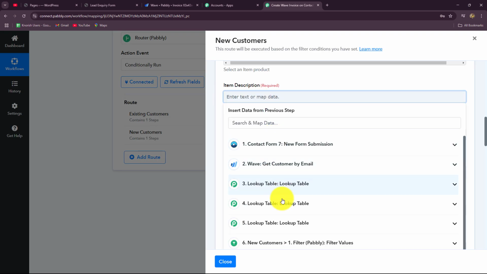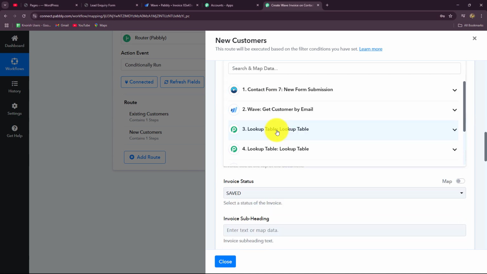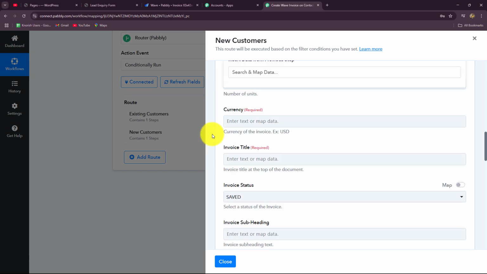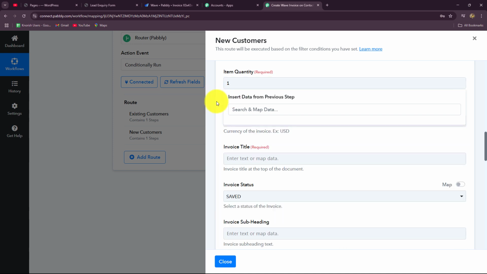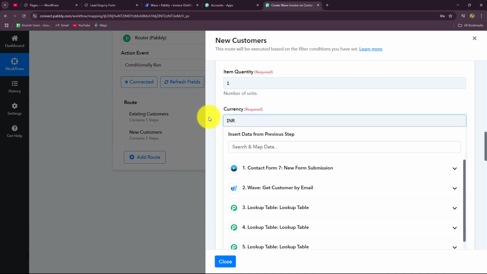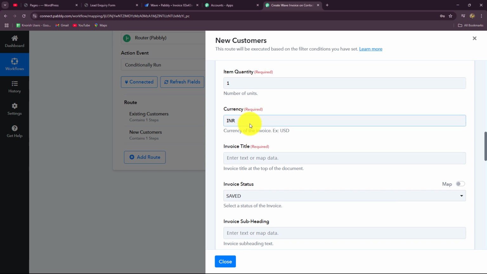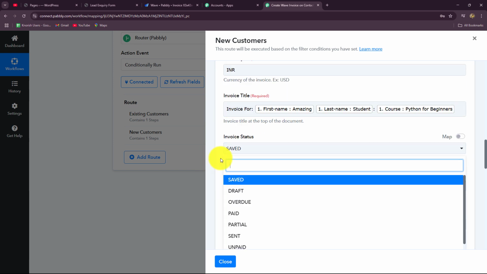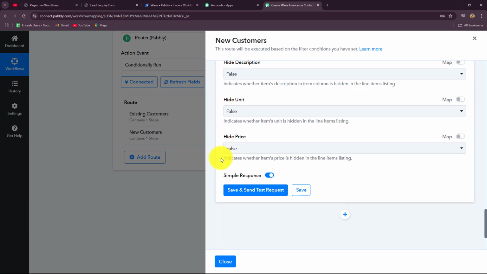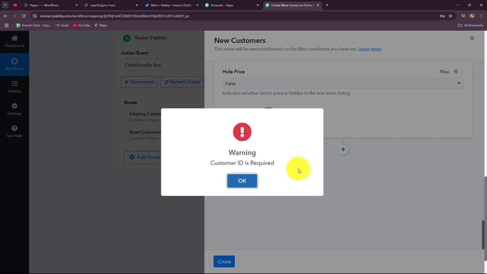Then the description of the item and the price. Quantity will be 1 only. We will enter the currency. Title will be... invoice status will be saved and directly I'm going to click on save and send test request button.